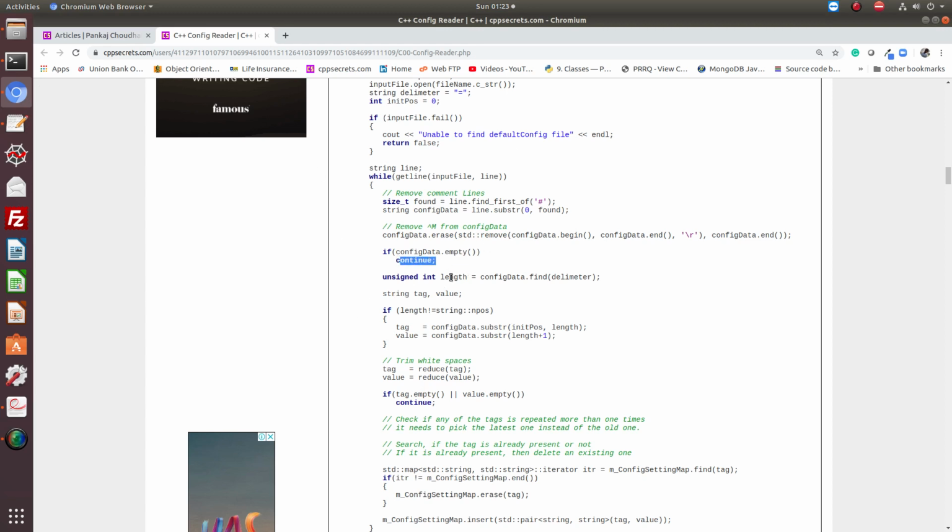Now after this line we are going to find the tag and value. First we need to find the position of the delimiter. We set the delimiter with config data find delimiter. Here we have created two variables, tag and value. We check that the length is not equal to string no position, so the delimiter is present.